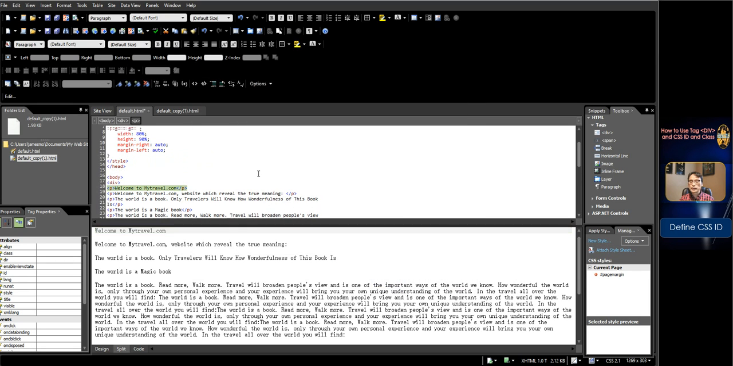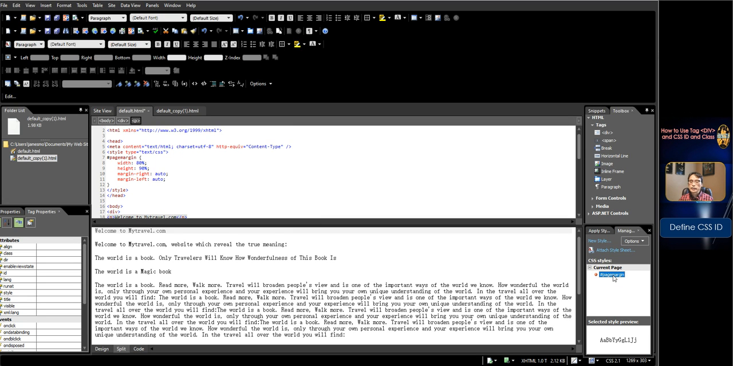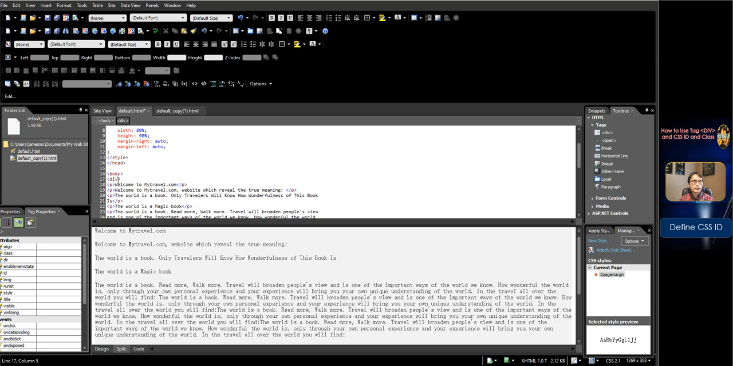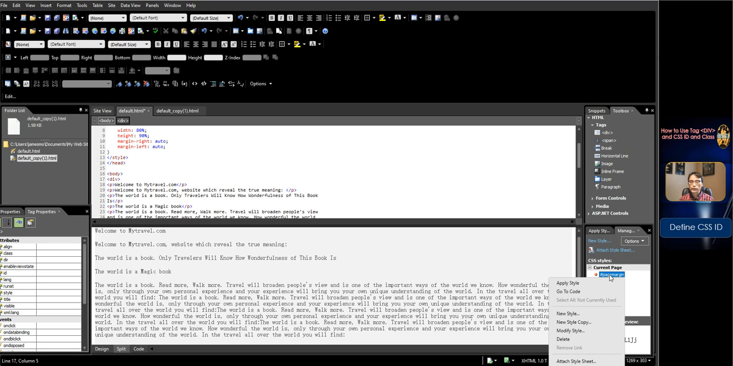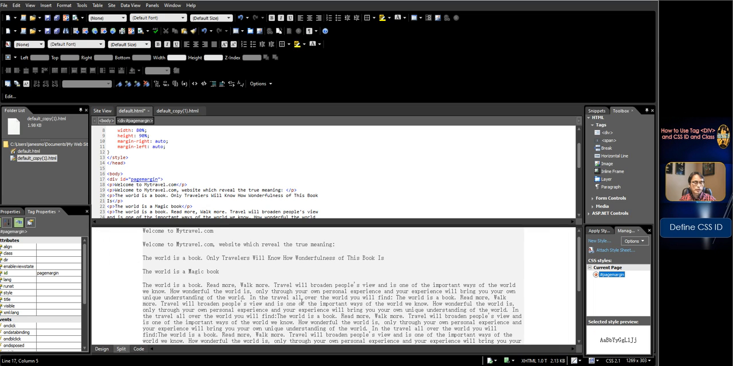So this is the CSS ID we just defined. You can see here, we already have it. Then we should apply it to the section. First of all, we click inside the div, then right click the ID and click apply style. Press Ctrl and save.